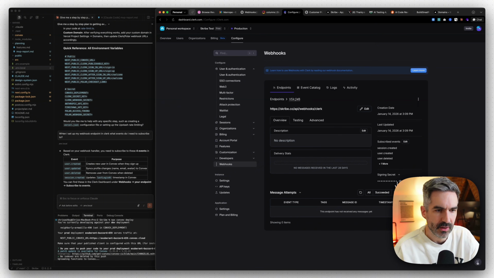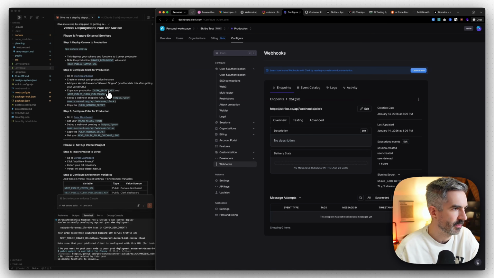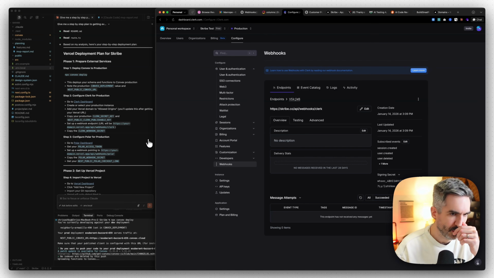And then we need to have this signing secret here. We're going to need to know. So let's go back to the step-by-step guide here. So that's the Clerk webhook secret. So now configure Polar for production.